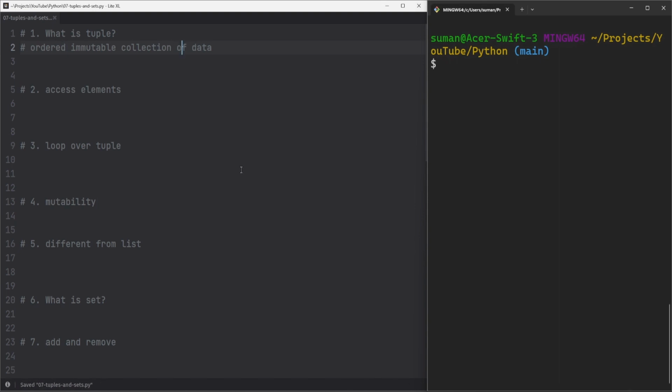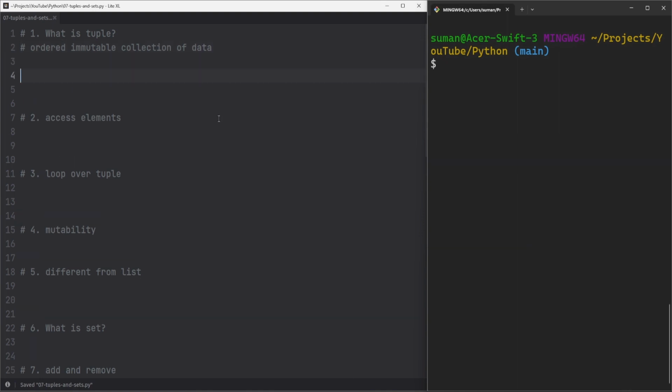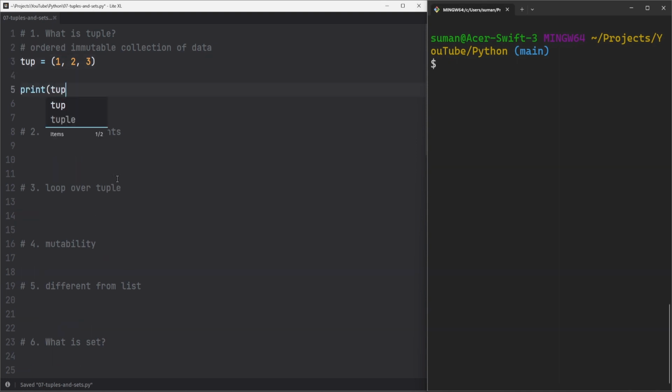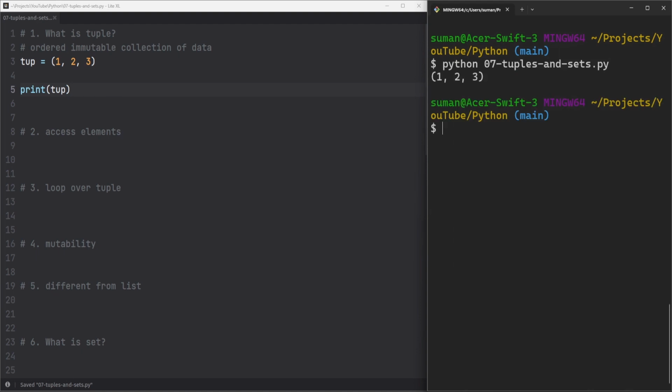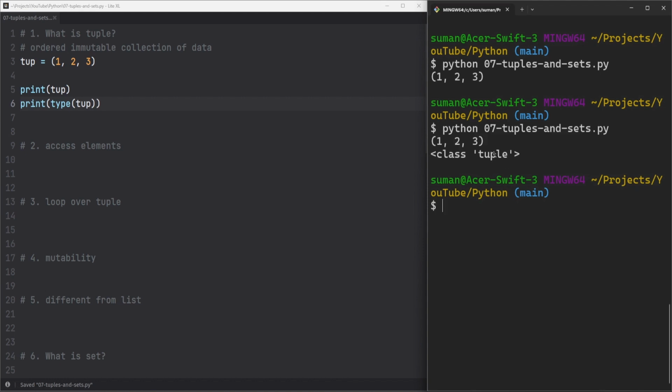So let's see how it's defined in Python. To define a tuple, you can just put the elements inside parentheses, suppose 1 2 3. In a list we saw it's put in square braces, right? For a tuple it's put in round braces, I mean parentheses. Now if you print tup and run this, you can see it's 1 2 3, and we have already learned that we can check the type. So if you print type of tup and run this, it shows the type is tuple.